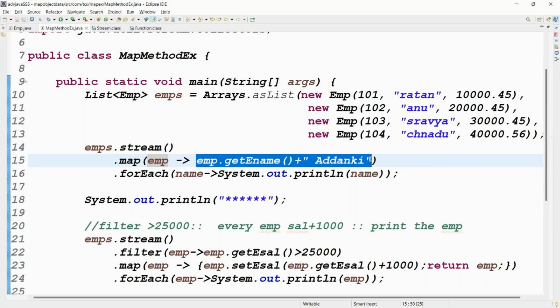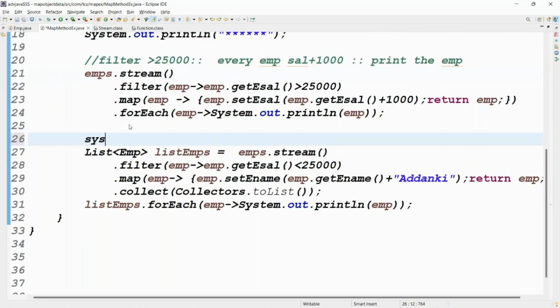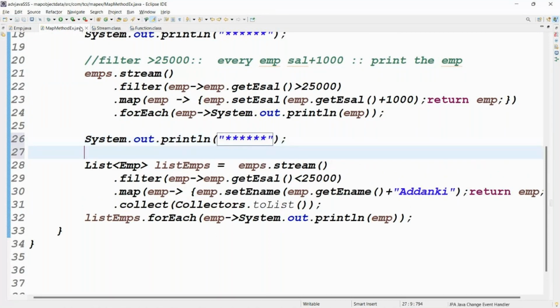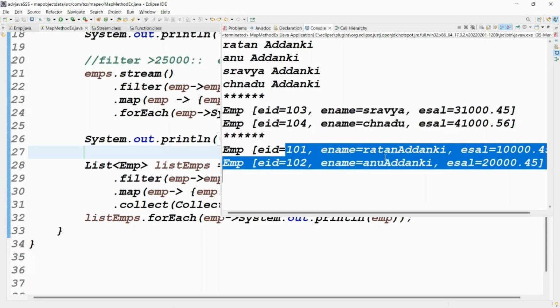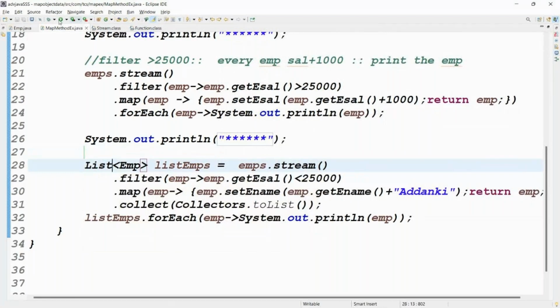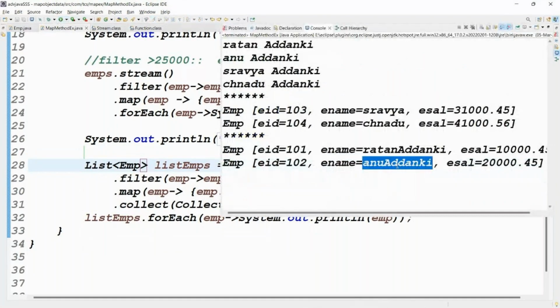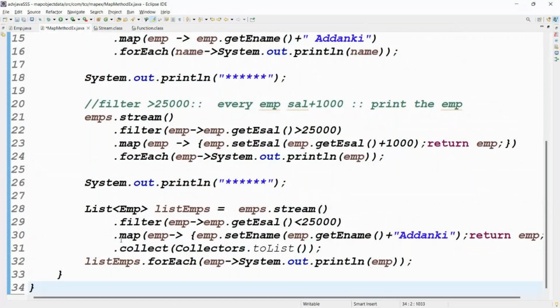But if you want all the properties, you have to return the object. That's it. You can simply run this code. If you run this code, see the output. You can also make some stars here. I simply run this code. Now see the output. Is anything coming or not? I'm collecting, and on every object I'm doing the operation. I'm collecting in list format. It means my list output contains what data? Ratan Addanki and Anu Addanki, or not? Yes. You got the data right. That is the operation we can do with map on objects.